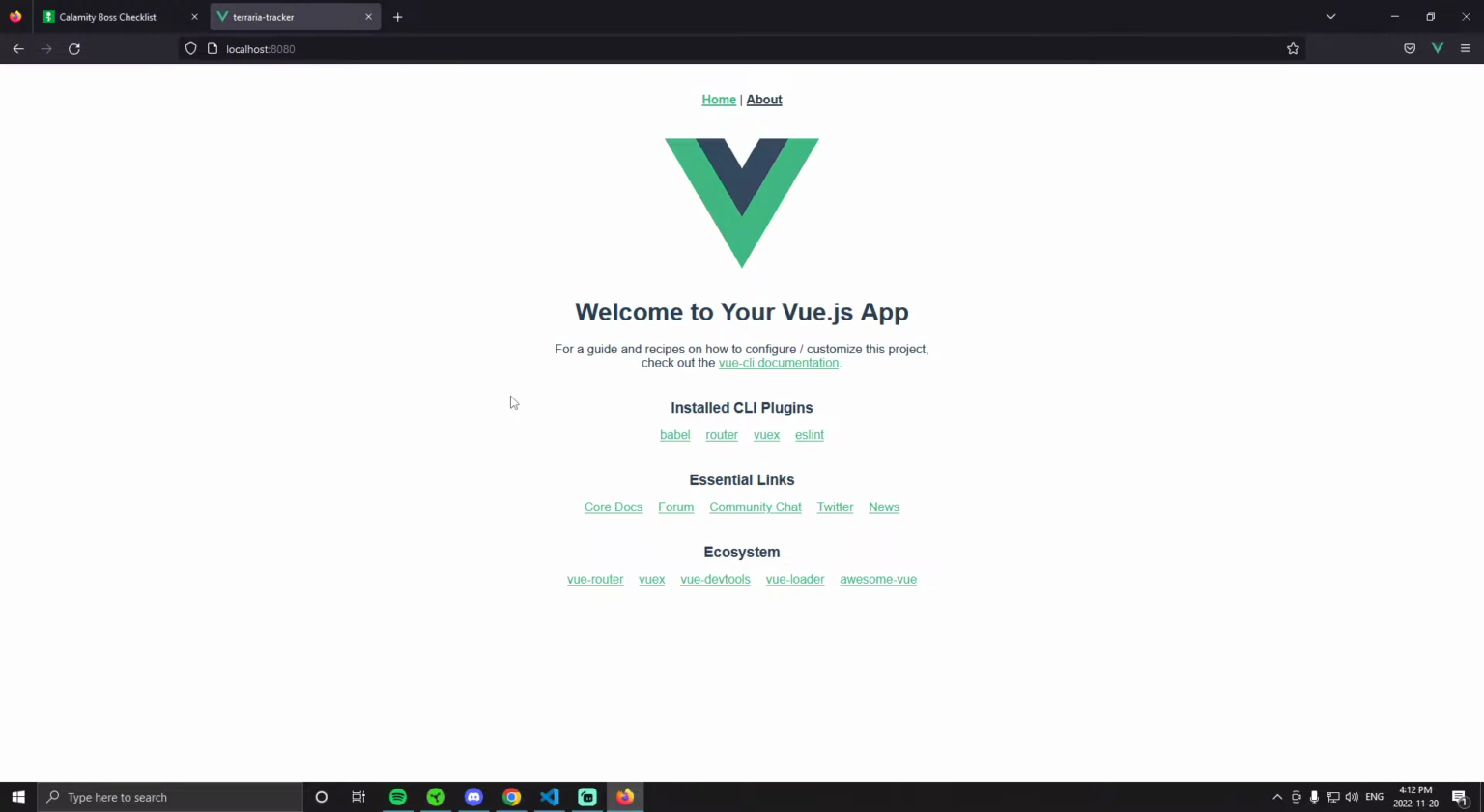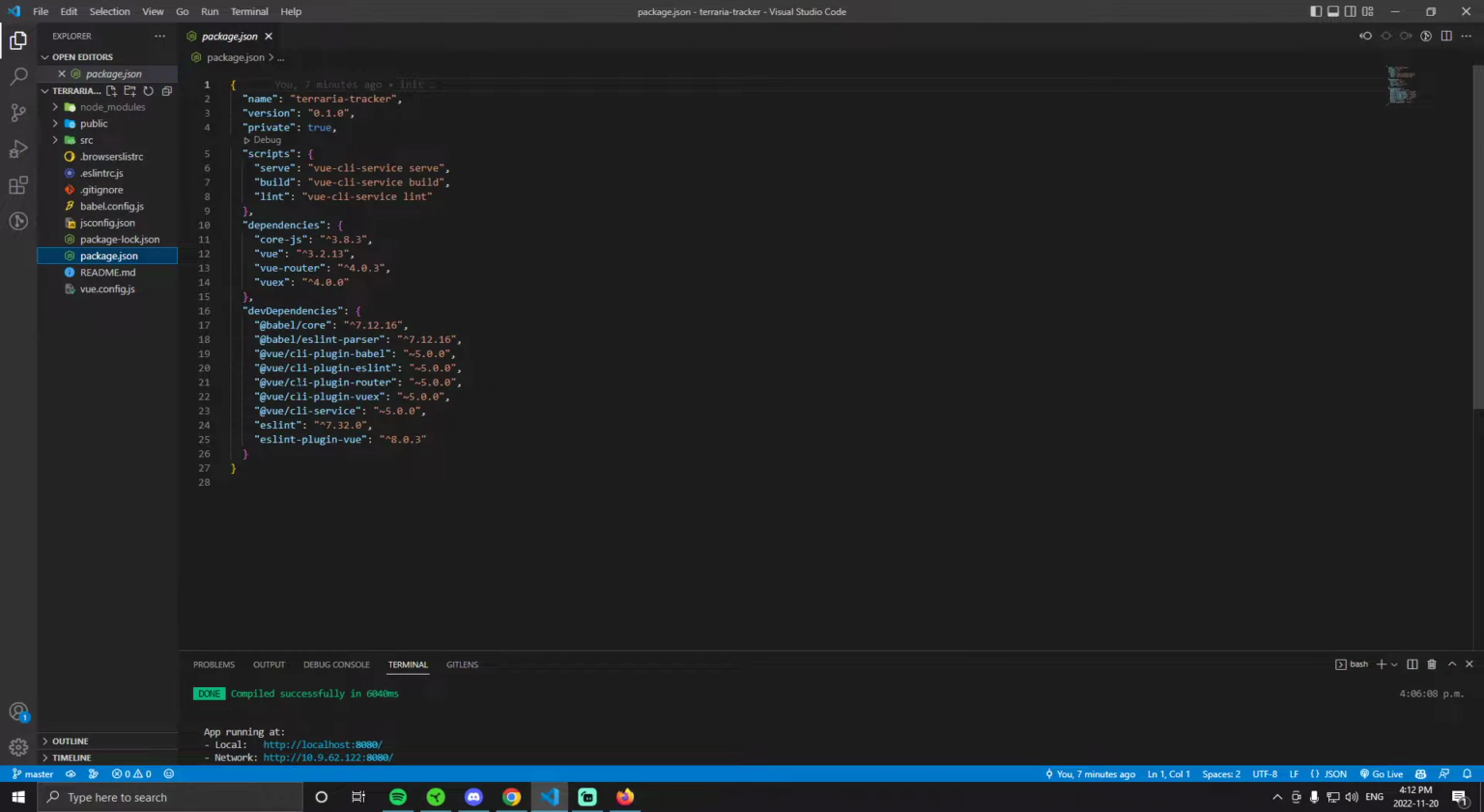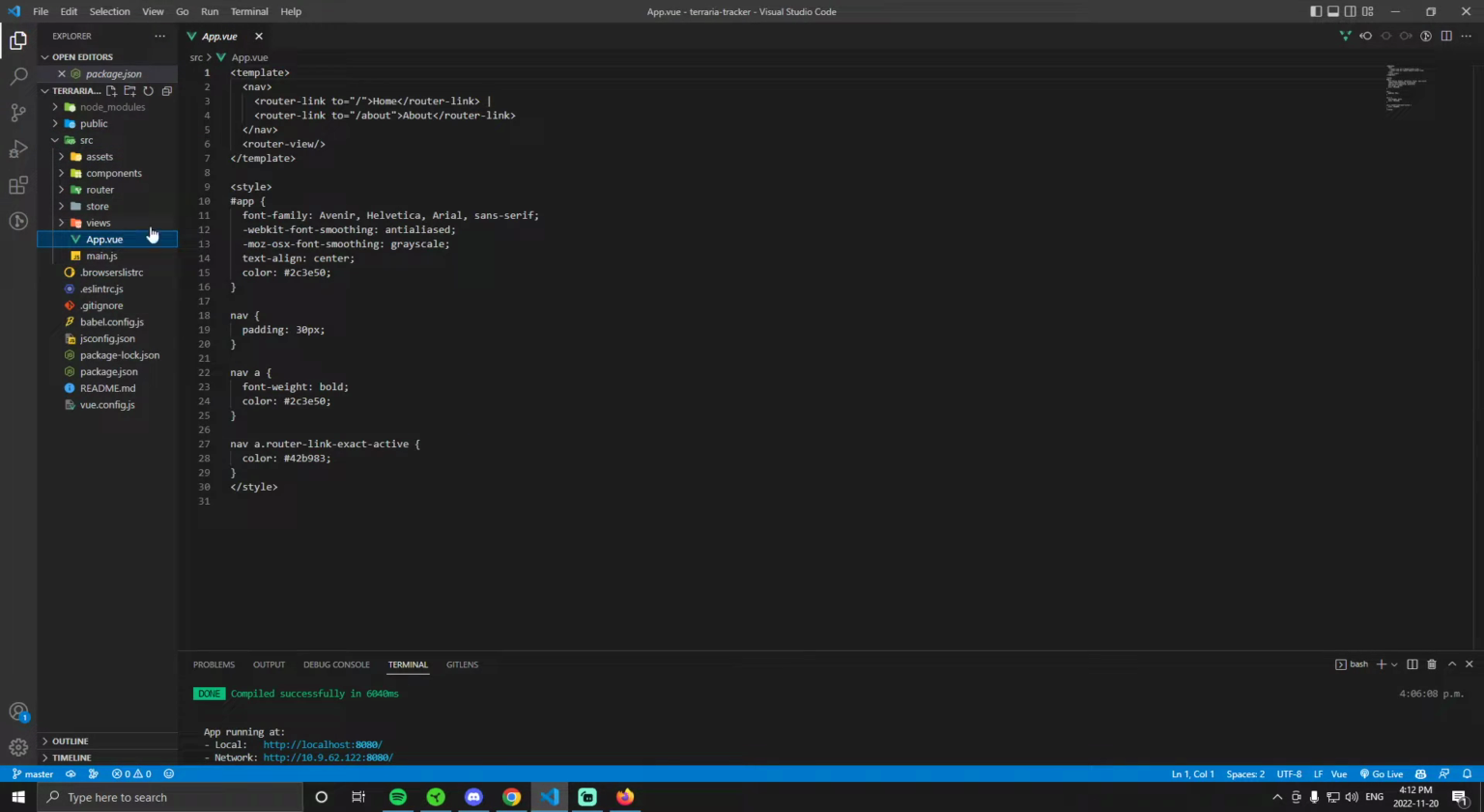Anyways, that doesn't matter. So I'm boilerplated and I have my files open. So I'm just going to get started with the logic. Currently, what's in here is VueX, router, and then just a linter and parser. Nothing crazy. So just getting right into it.